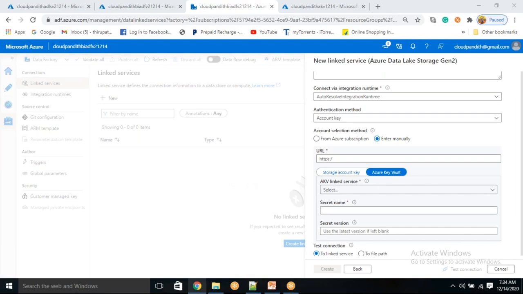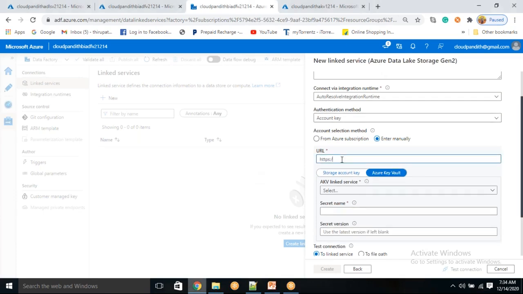So that's fine. I just dismissed. Okay. https:// this is the storage.dfs.core.windows.net/ okay. Next, select linked service.